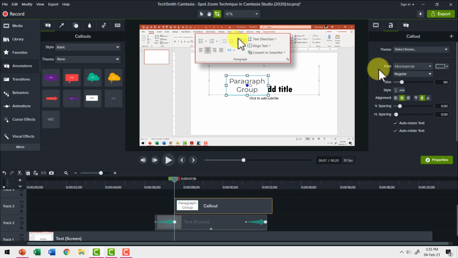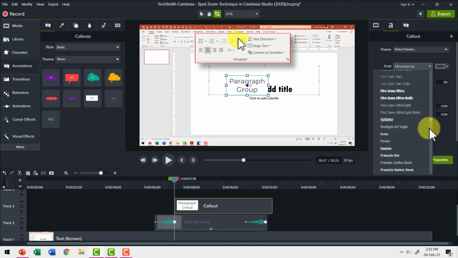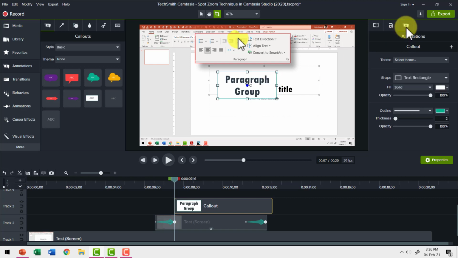If you want, you can always change the font type. You can choose something much thicker. I usually use Tahoma condensed extra bold. Here it is. If you want, you can increase the size. Yeah, that is substantial. And if you want to have a red outline instead of the default green outline, you can go to this option here called annotation properties. And then let us change the outline color to the red color. And you can move this over here.